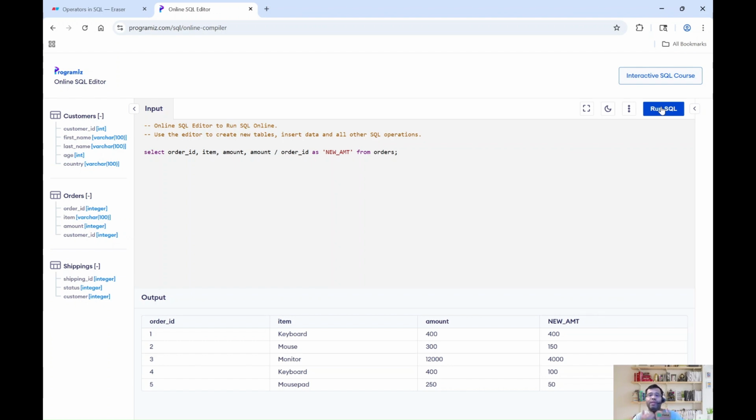Now we will be quickly moving to the next operator, which is the comparison operators. So friends, let's talk about the next operator, which is the comparison operators. So let's explore less than, equal to, greater than, less than or equal to, and greater than or equal to.